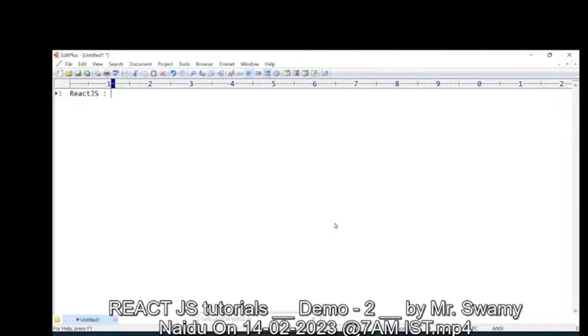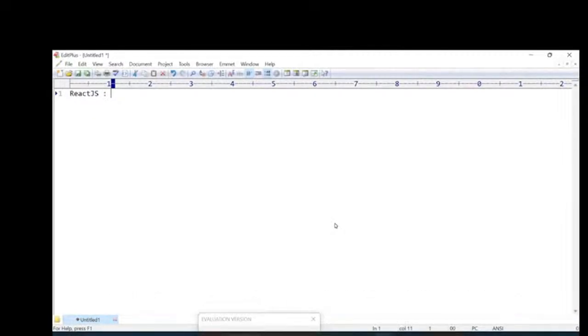Server script is executing in the server. Okay, client side script is executing in browser, and server side script is executing in web server. So what is React.js? Yes, React.js is an open source client side script.